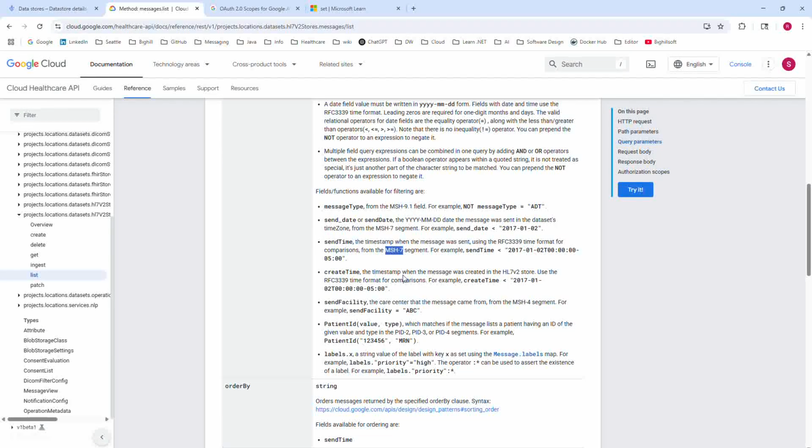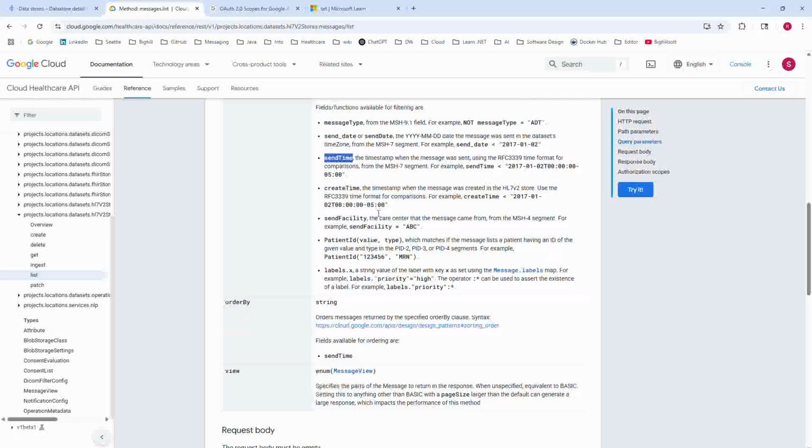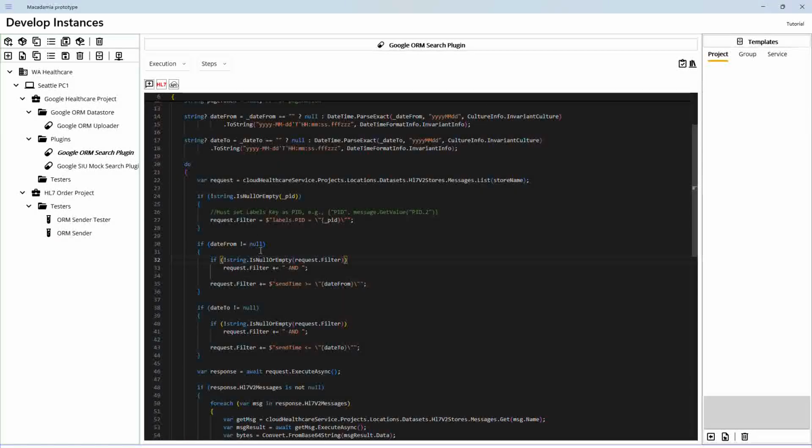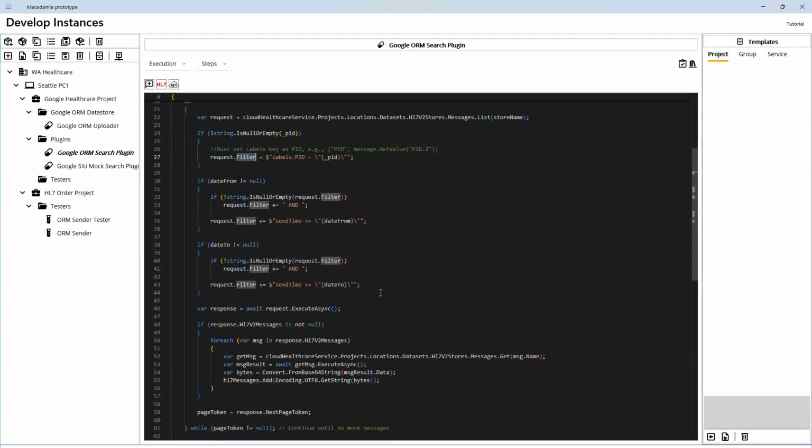This is the MSH7 field, send time or create time, and send facility and patient ID, which we are not using for the moment. And here are the labels that we used in the key ID section. By providing that value in the filter property, we can filter from their side, and then you can get the result out of that.